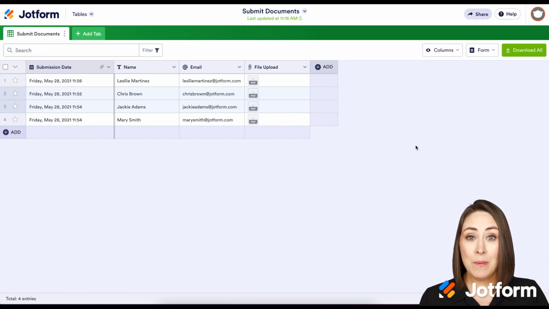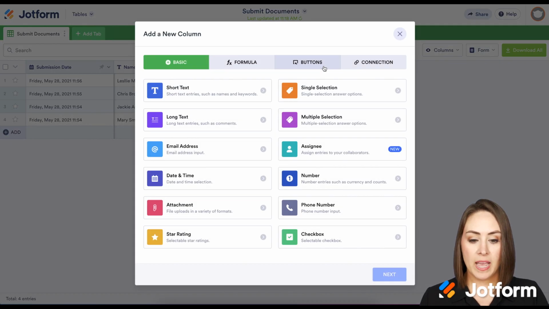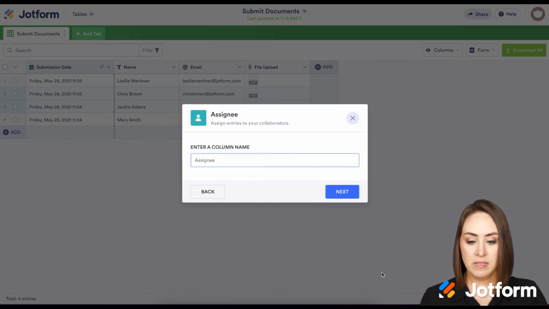So the next step is to add a column. I'm going to click the plus sign to add a column. We can see right here, assignee, then next. Now we get to name our column. You can call it whatever you want. I'm going to go ahead and call it assignee just to keep things simple.